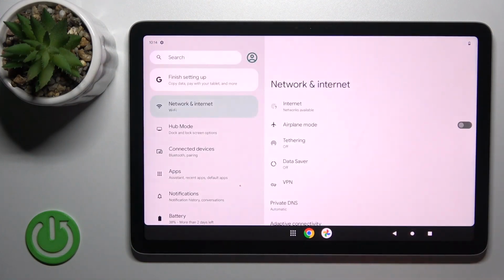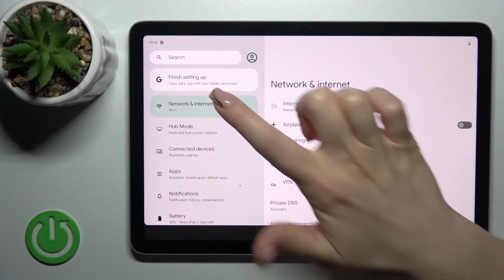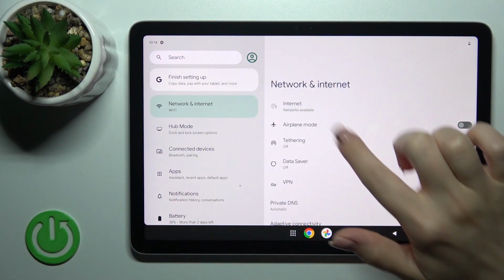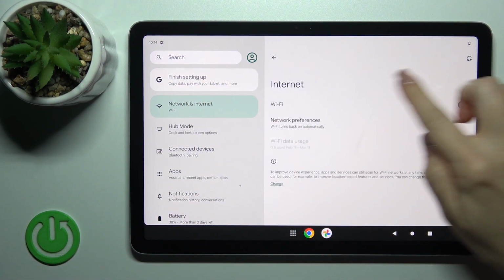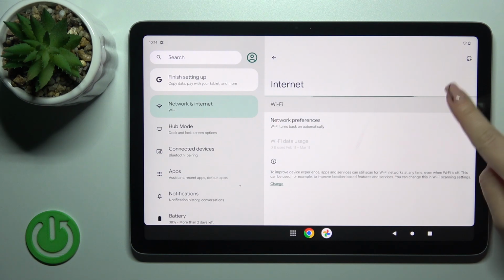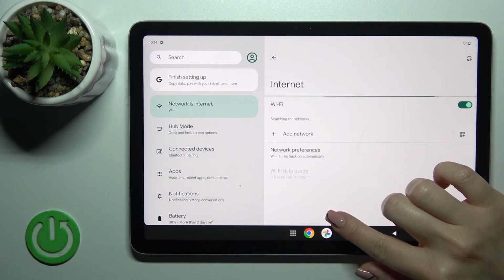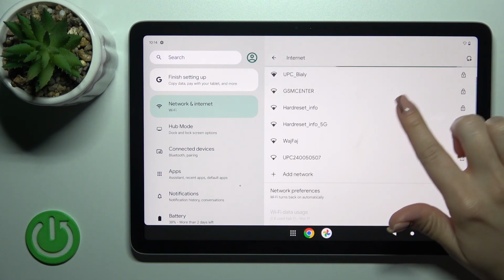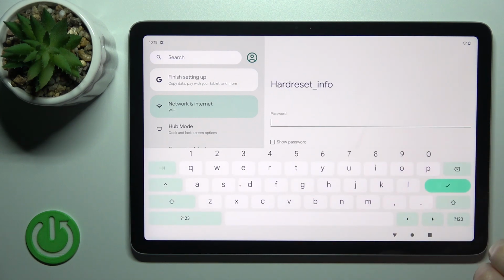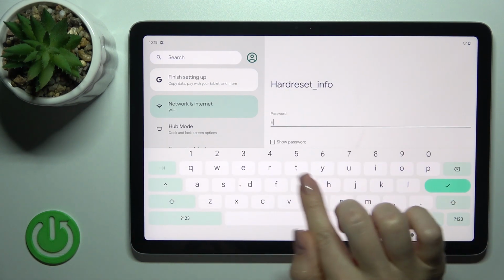So we should first open the settings and tap Wi-Fi, the network and internet section, click on internet, and to activate Wi-Fi, tap once on the switcher. After that you'll see all of the available networks here, just tap on the network and enter the password.